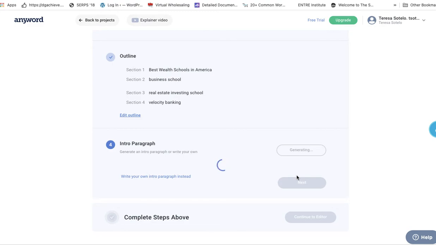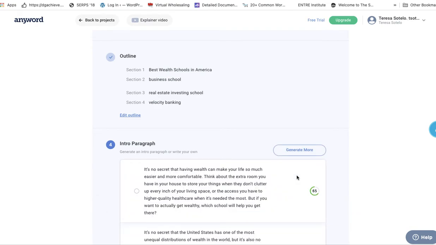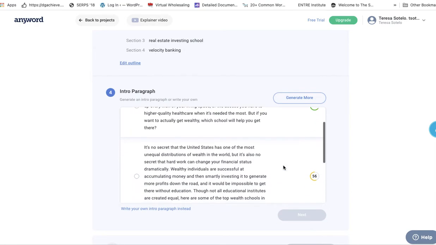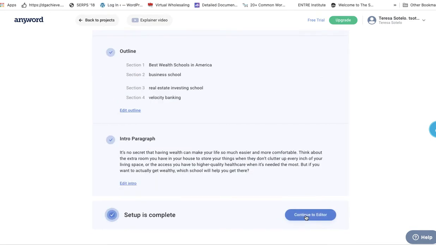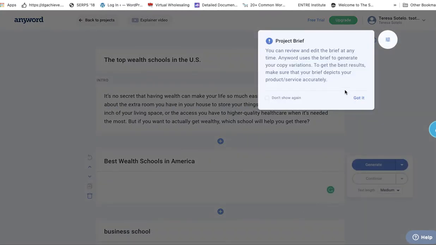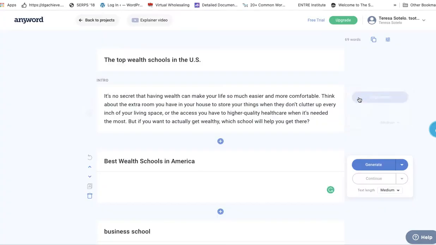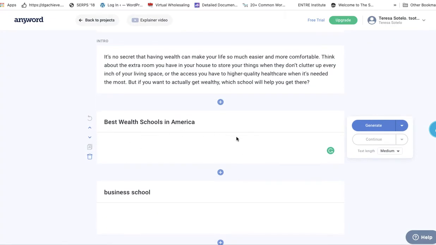So it's going to pick up a first paragraph, and the best thing to do is just read it. You could also go through there and edit it. It will give you the option, and it's going to let you know the scores here on the side. 56. Now I want to pick that one, and then let's move forward. Continue to editor. It's going to come up with this project brief, let you know what you can do to your post, and then best schools in America. So I'm going to pick this right here. I'm going to go along, and we're going to generate.